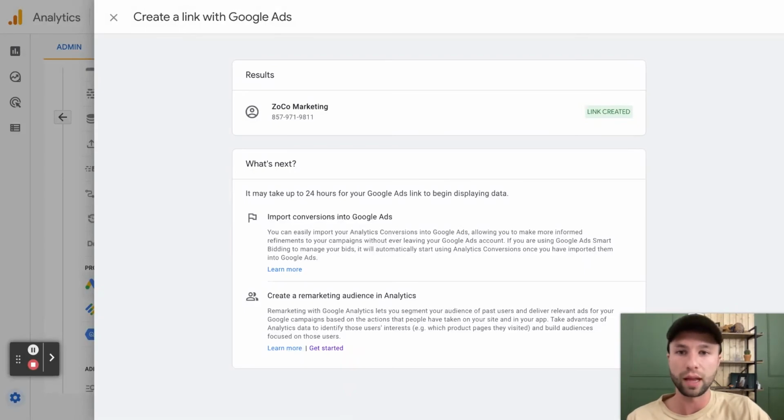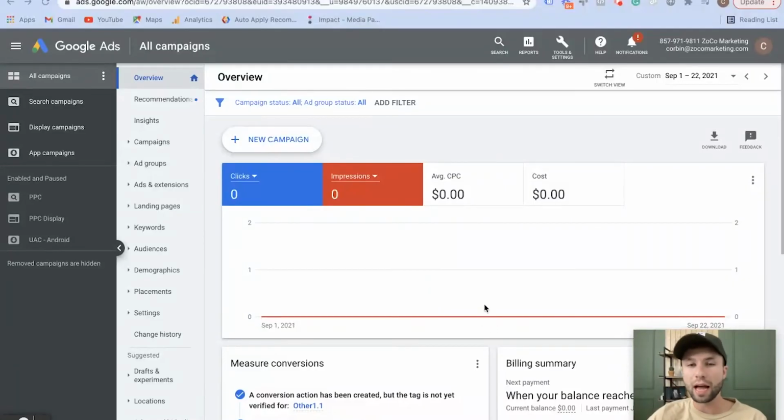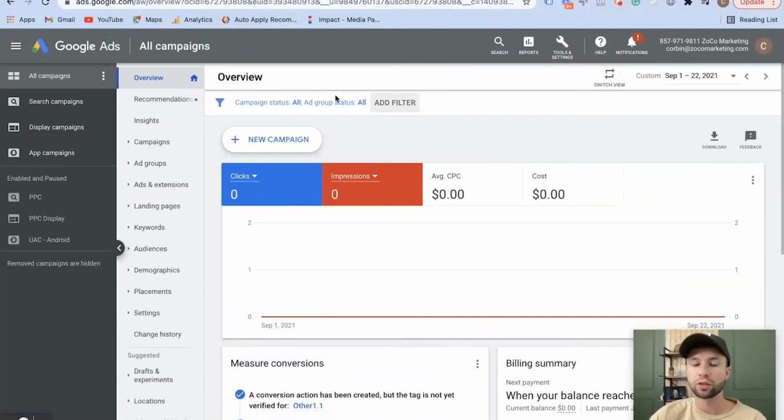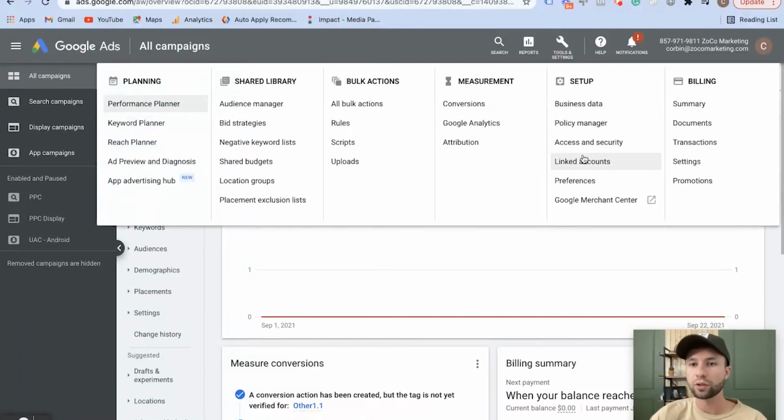So we're going to go over to the account now. Here we are inside of Google Ads, and what we're going to want to do is come up here to Tools and Settings. If you don't see Tools and Settings, you're going to want to click this Switch View and switch to what's called expert mode. We're going to hit Tools and Settings, then come down here to linked accounts.